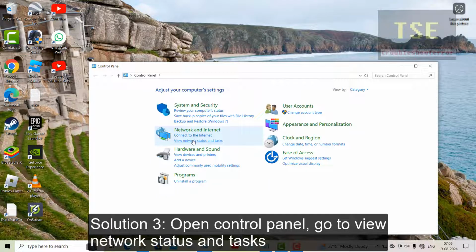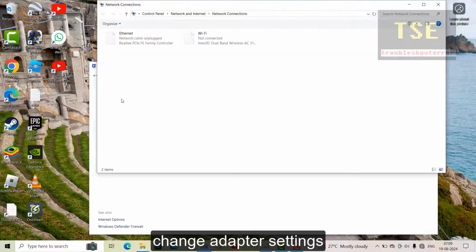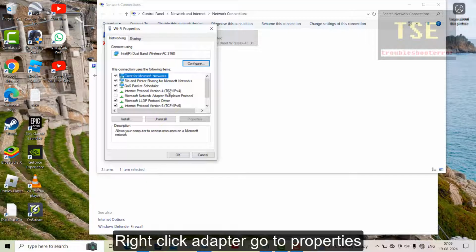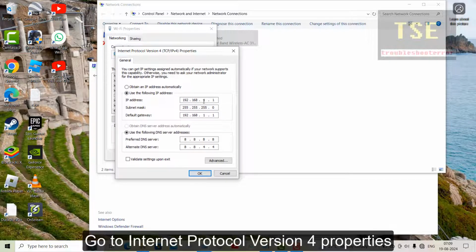Solution 3: open control panel, go to view network status and task. Change adapter settings. Right click the adapter, go to properties. Go to internet protocol version 4 properties.